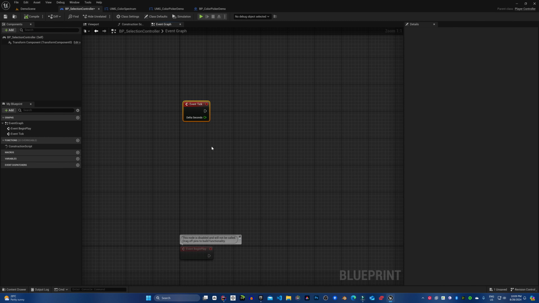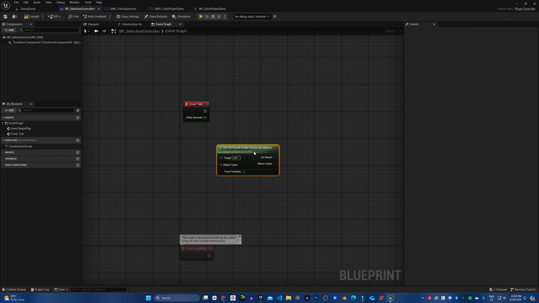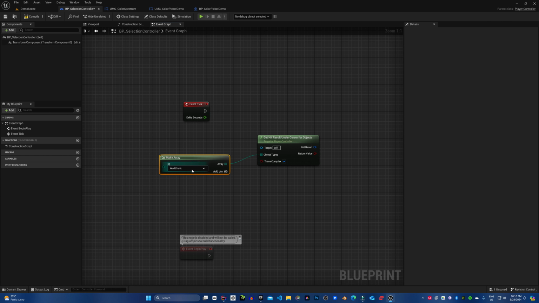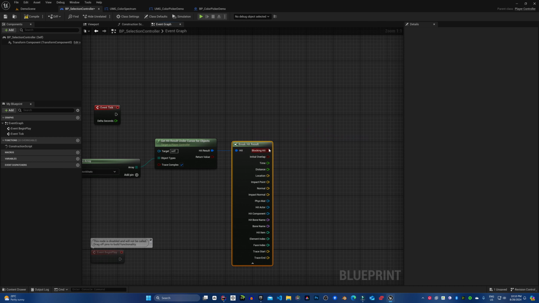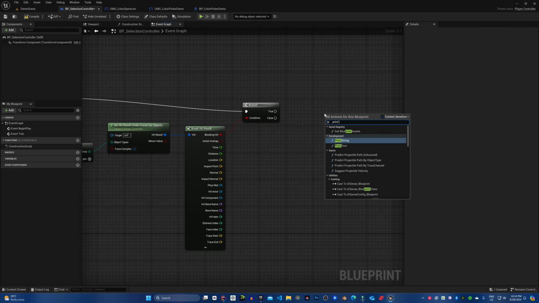So here I want to select any mesh from the viewport, and when the mesh is selected, I want the color spectrum widget to appear. I'm going to call the function Get Hit Result Under Cursor for Objects. I am only interested in setting the color properties for the world static objects, so I will add that as an object type. Here I'm going to add a branch condition to check if there is any blocking hit. Now let's quickly see if this is giving the correct results by adding a print string.